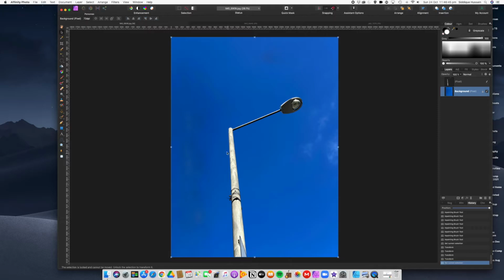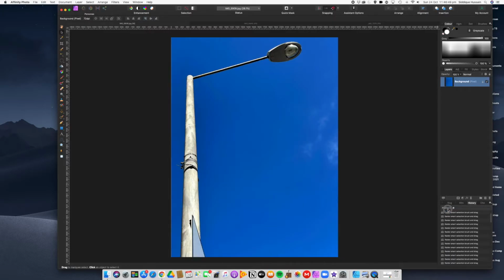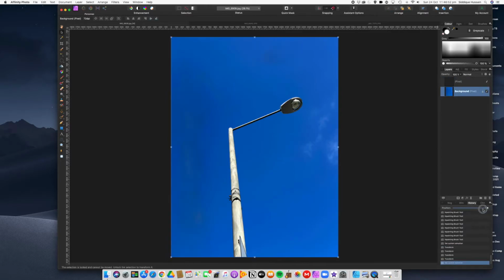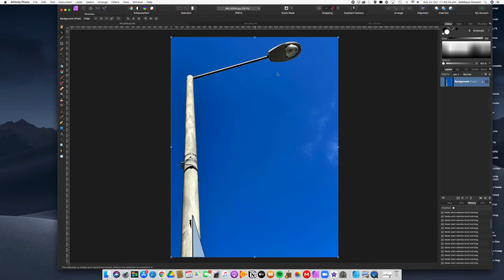Okay, the next part is if I take this image back to where it was, so I've got the history at the bottom right here. So if I just move back, that takes us back where we were, because I haven't saved anything yet.